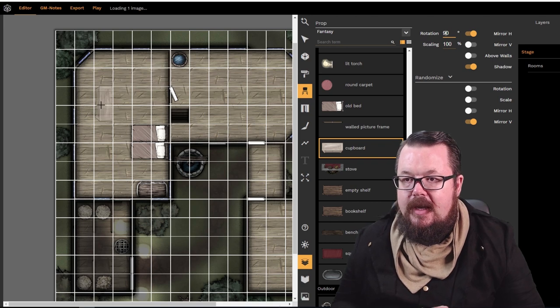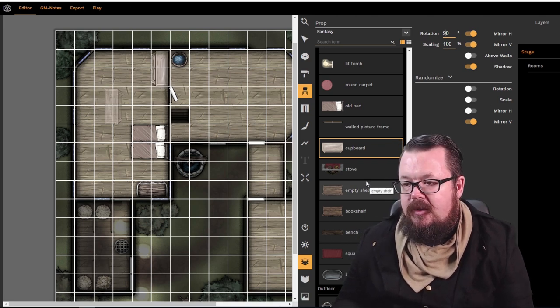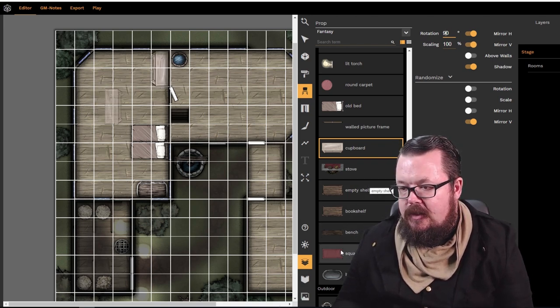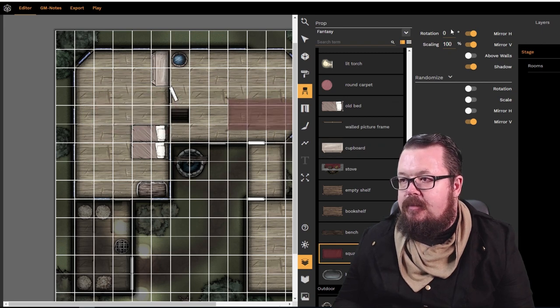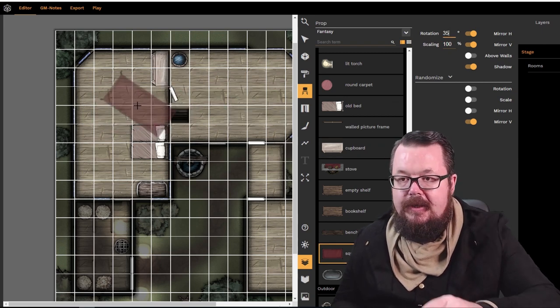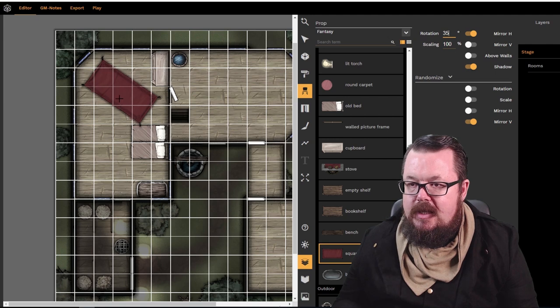But we don't have a window there, so we can certainly put a cupboard in there, or we can put clothing or whatever it is that we particularly want. We're going to put in a carpet because it gets drafty.